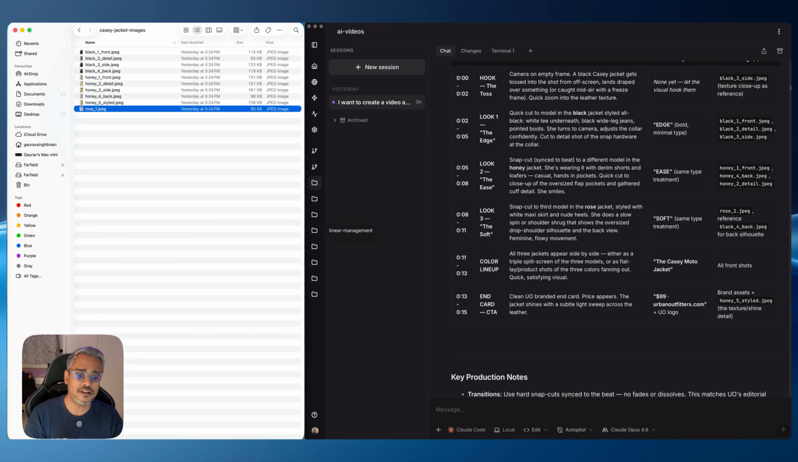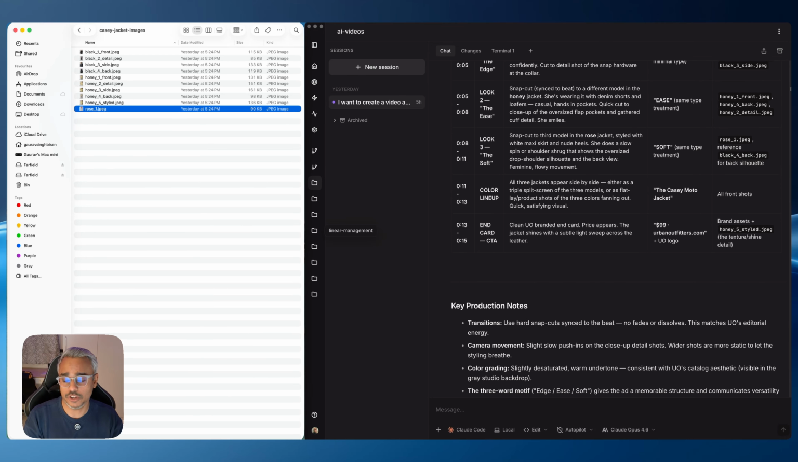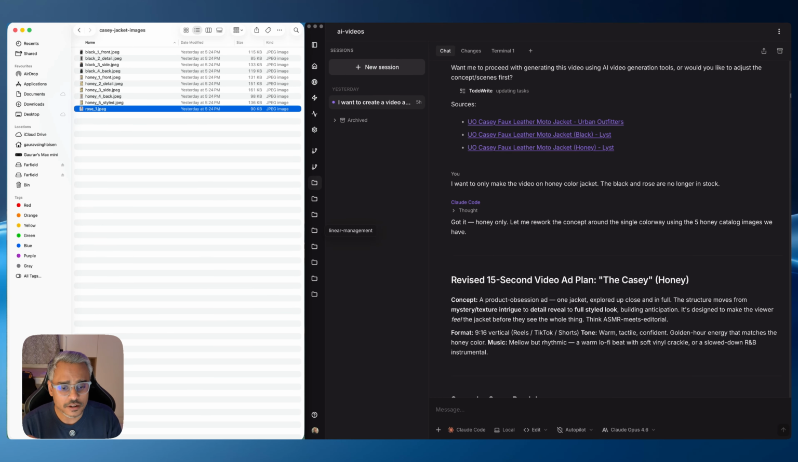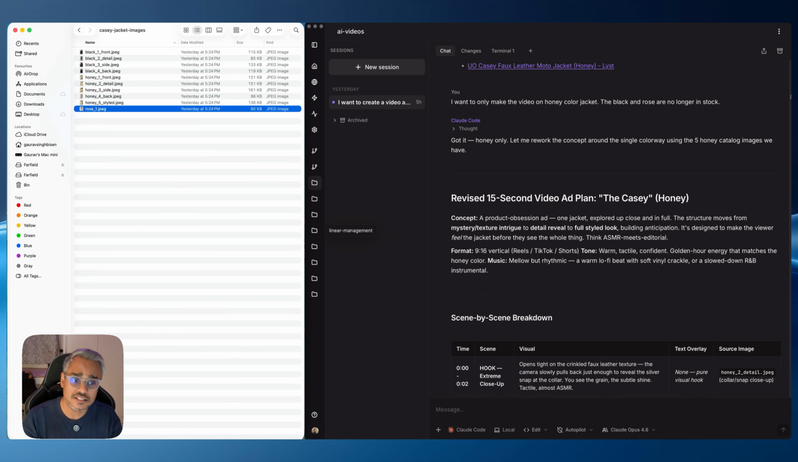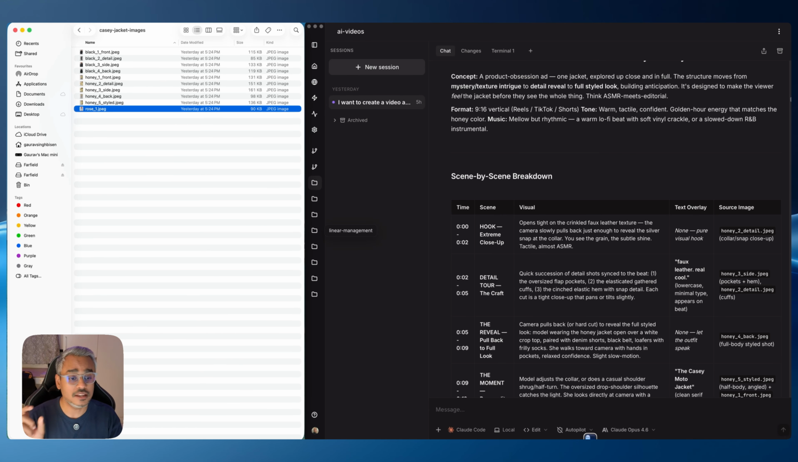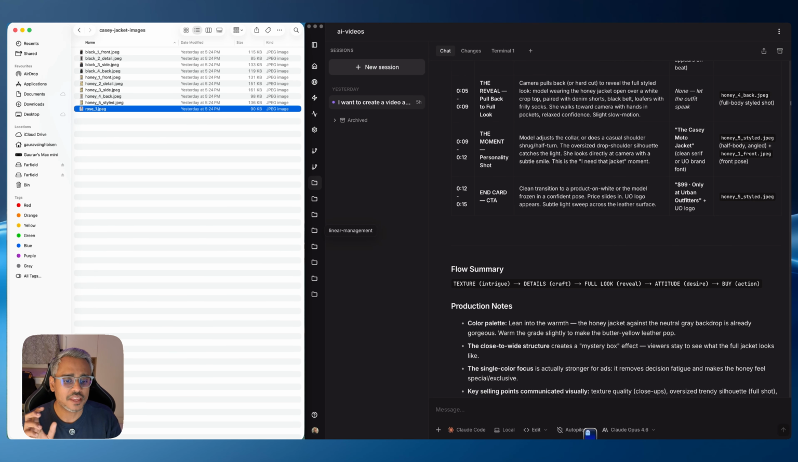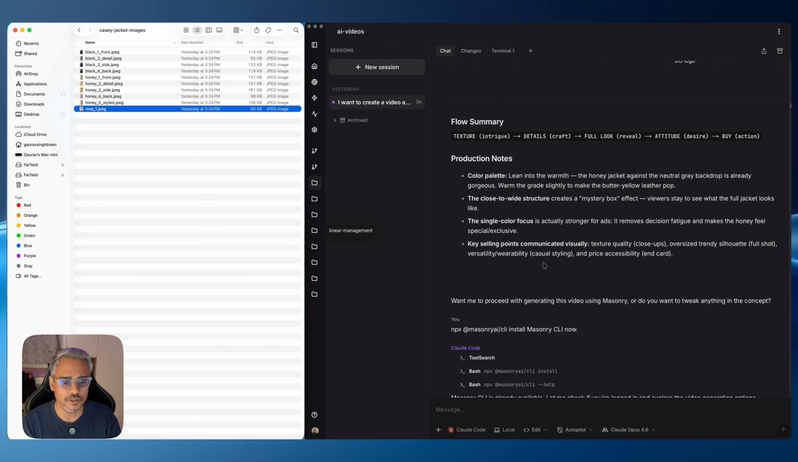And now the main part comes: how we're going to generate video, because Claude can't directly make a video unless you give it the capability of the Masonry CLI, so that it has access to all the image and video models to get it done. Over here, I just gave a very simple command that I want to only make the video for the honey color jacket and just assume that the black and rose are no longer in stock. So I revised the entire plan to stick to the honey color jacket that was available. And here is the final summary.